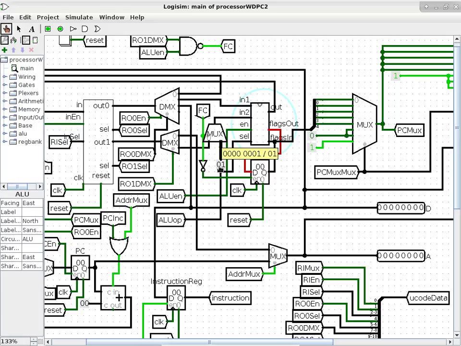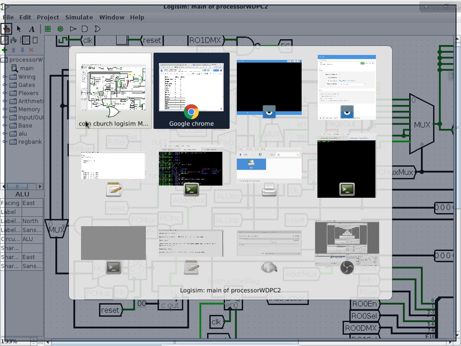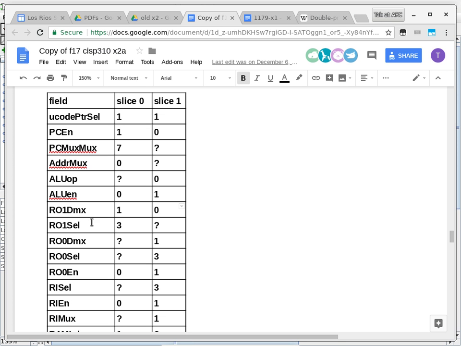Okay, so now you need to track down this wire, which is the output of the ALU. It doesn't go very far. It goes into this multiplexer. So now you have to look into RIMUX, register input multiplexer, and make sure that it is 1. I have a strong suspicion it's going to be a 1, but we have to double check. Register input multiplexer indeed has a value of 1.